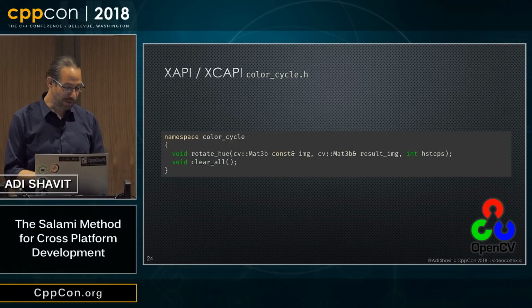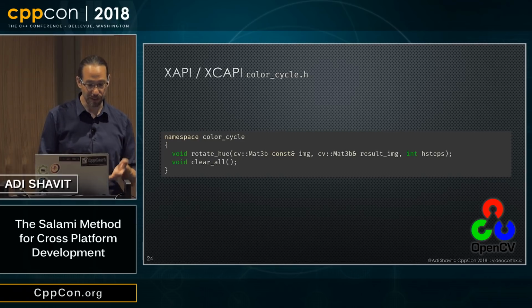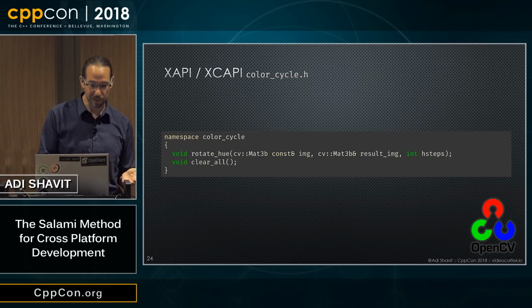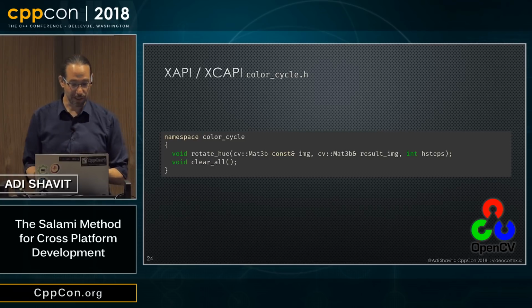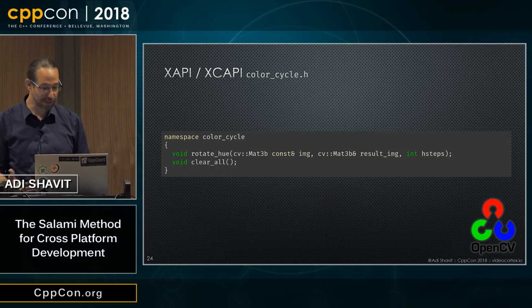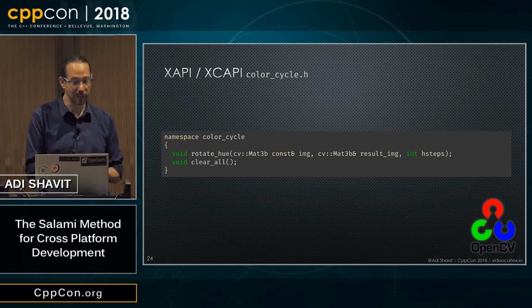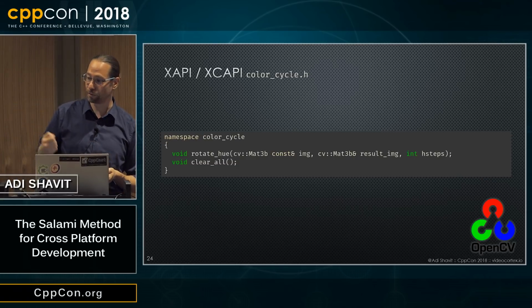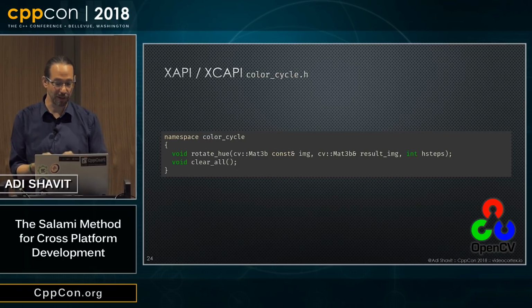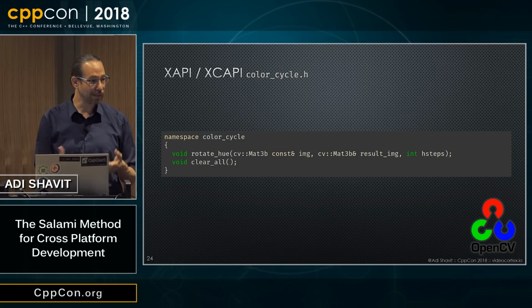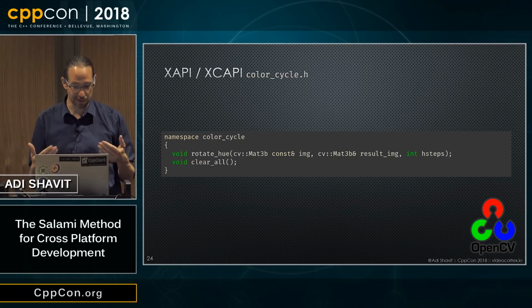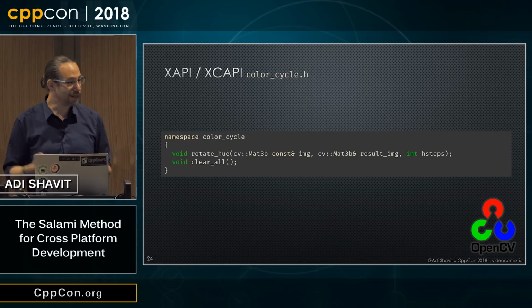And we have a namespace, color cycle. It has 2 functions, and the interesting one is rotate hue. It accepts 2 arguments. The first one is the input image. The second one is the output image. And it accepts a 3rd argument, which is the number of steps or the speed of this hue rotation. So if the number is small, if 0, the color is going to remain as it was before. And if it increases, that means how fast these colors change, how bad is the party, right?